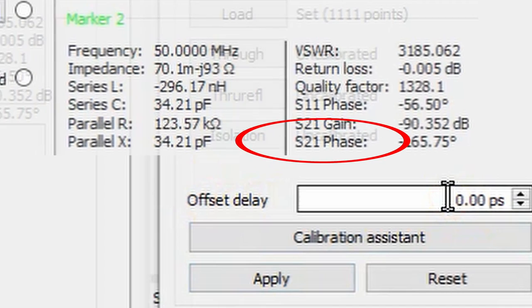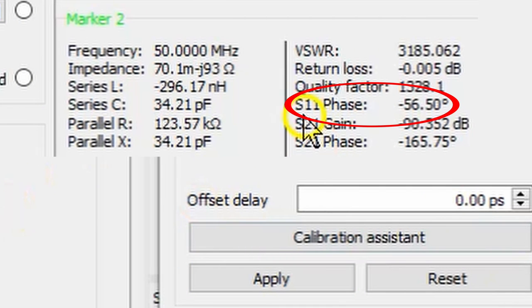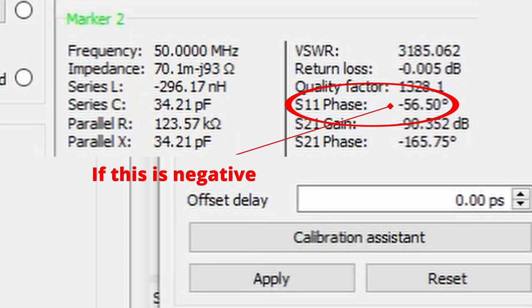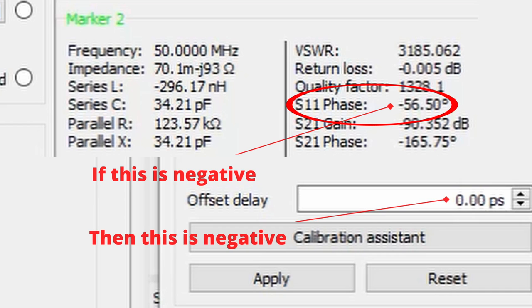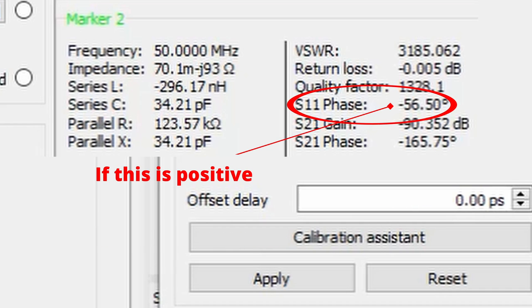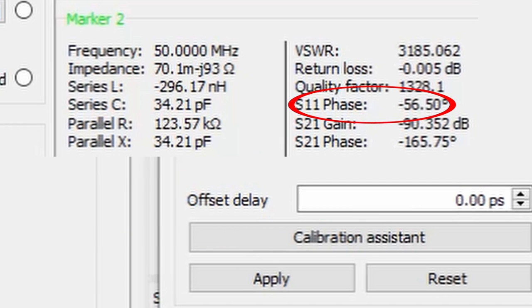That's the default. Now, notice the S11 phase number right here. It's minus 56.5 degrees. The object here is to find a number to enter into this offset delay field that causes the S11 phase to become zero. See, if this number is negative, then you put a negative number in here. If this number is a positive, you put a positive number in here.